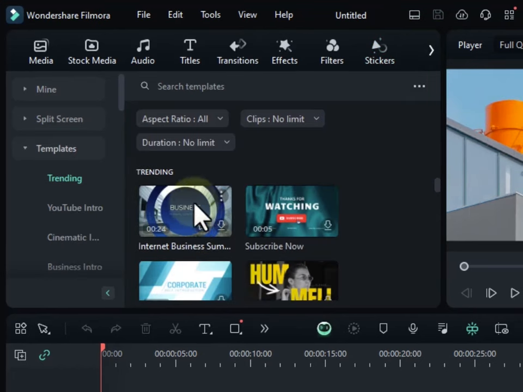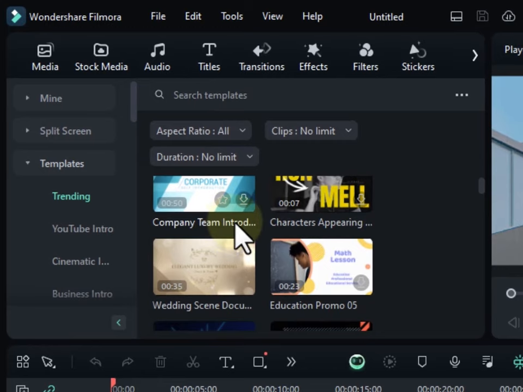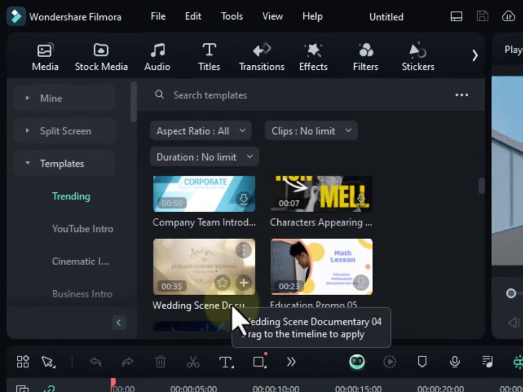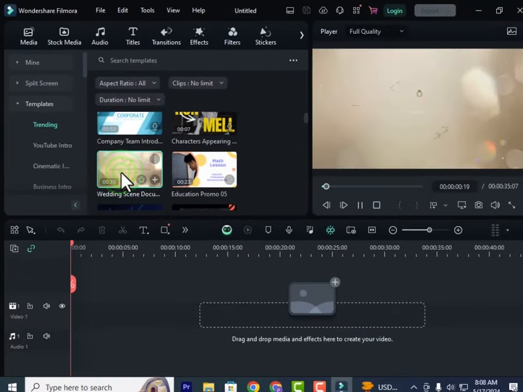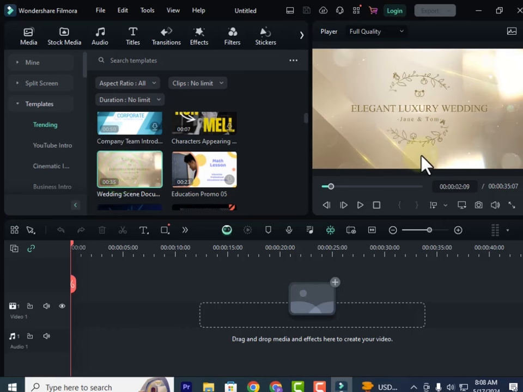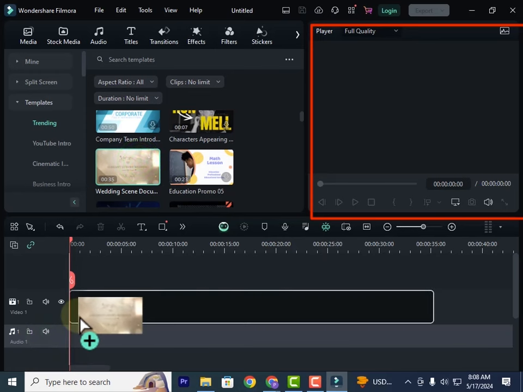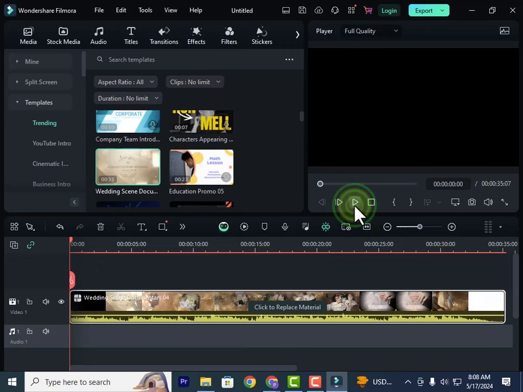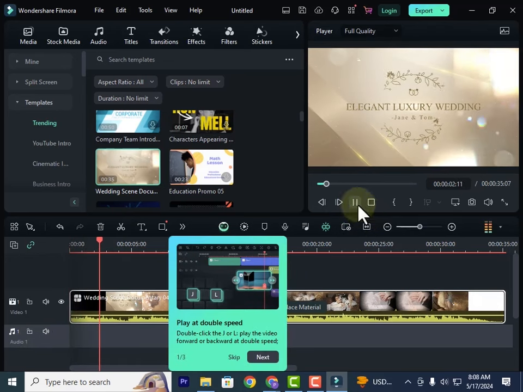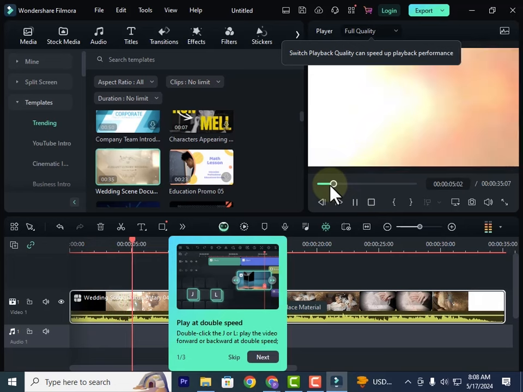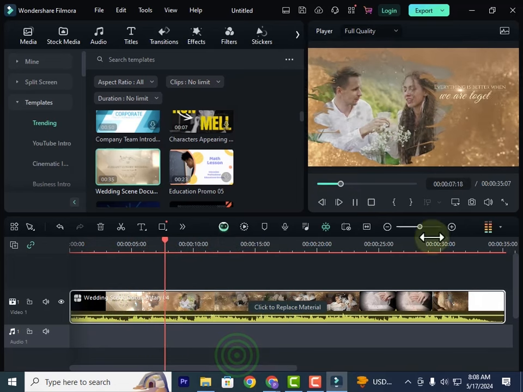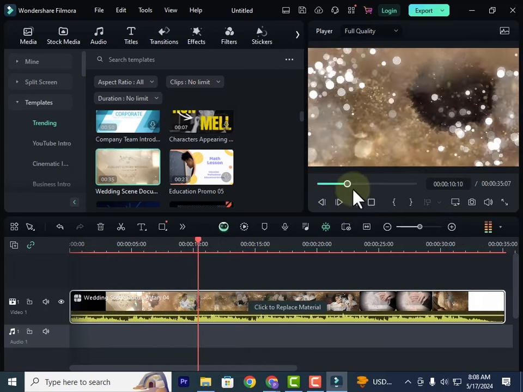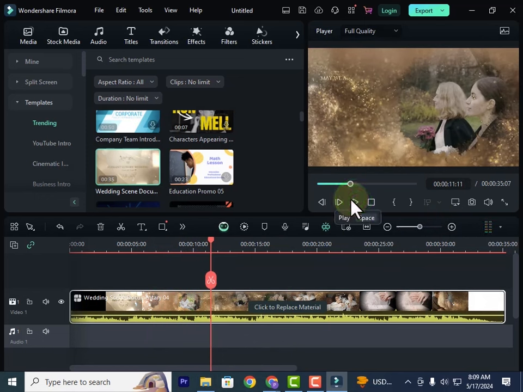Now you have ready-made templates for you that you can edit if you want to. So for example, you have this wedding scene documentary template. So if I double click, it will give me a preview of the clip. Let's just click and drag it over here. So here we have a template. Let's play. So it's a wonderful clip about a wedding and the friends and whatever.